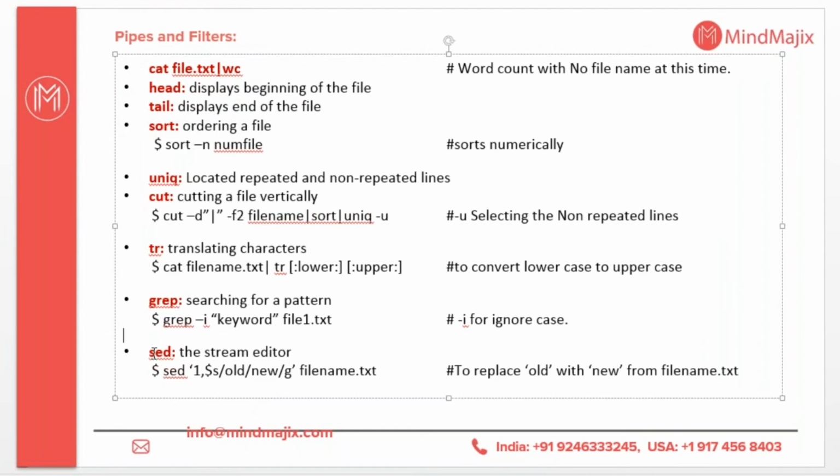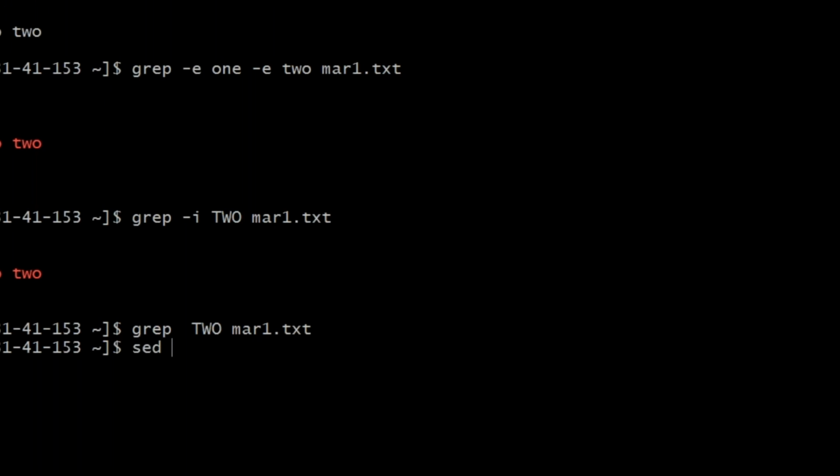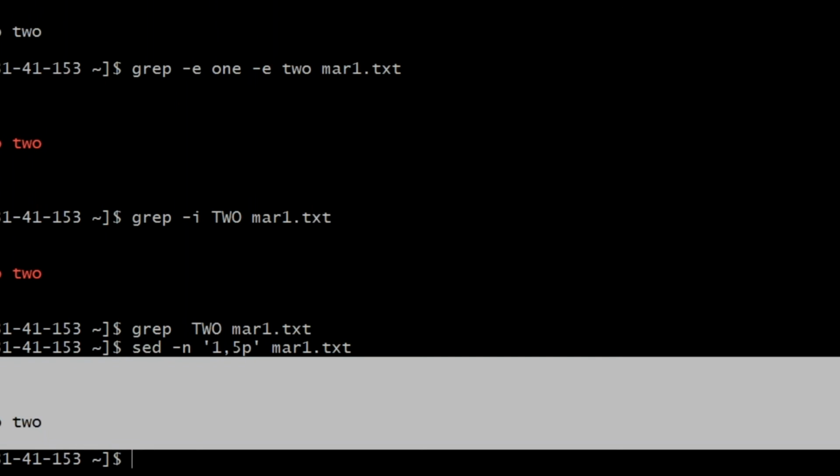Similarly, we have the sed command to cut lines from first to fifth. We say 1,5p. We have to use -n also to make it silent. So the first 5 lines I am able to get.